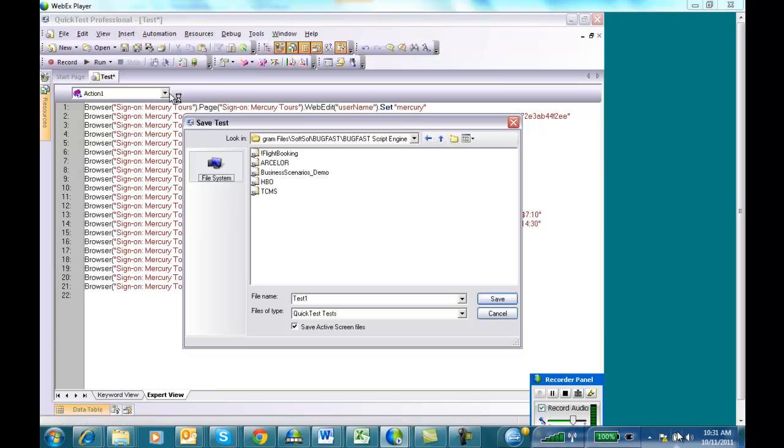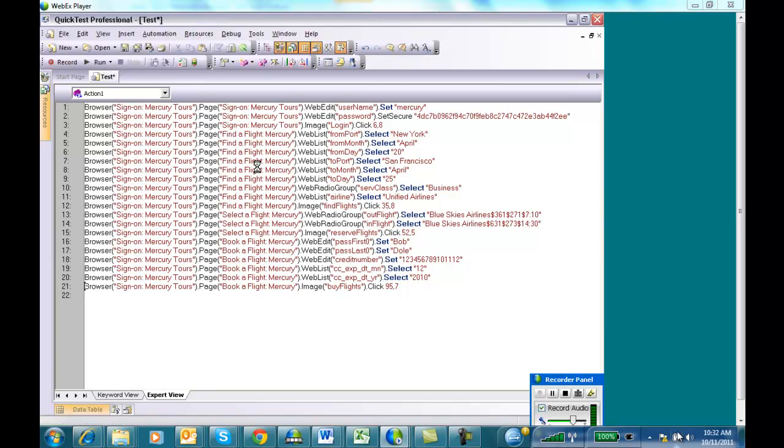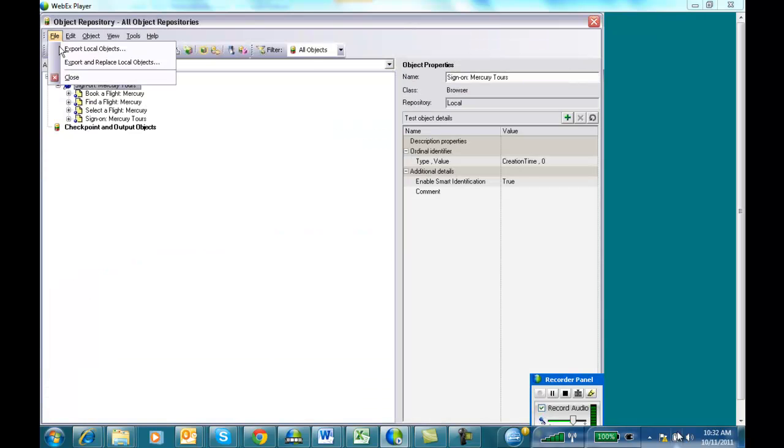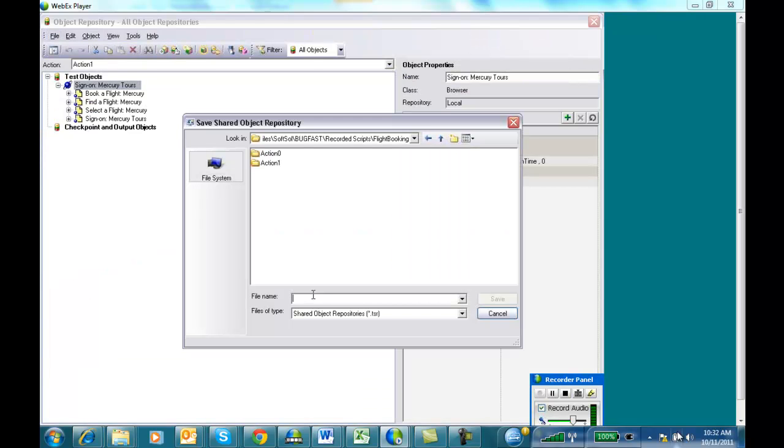Now what you're seeing here on the screen is the recorded test script as it is produced by QTP. If you only have QTP and you don't have BUGFAST, you're essentially having to work with a lot of obscure code that, unless you're quite familiar with scripting languages, is not going to be extremely useful to you as you're looking to maintain and maximize the reusability of your test automation assets.